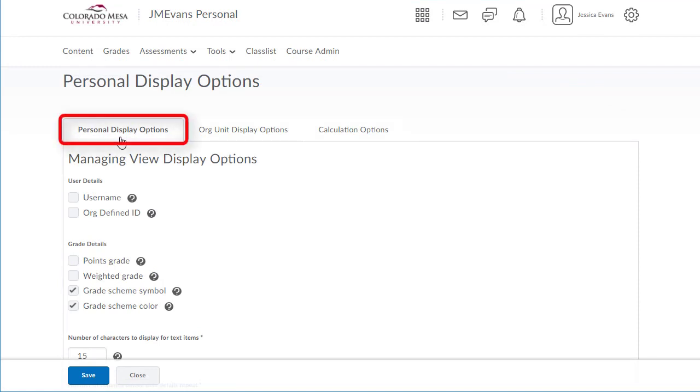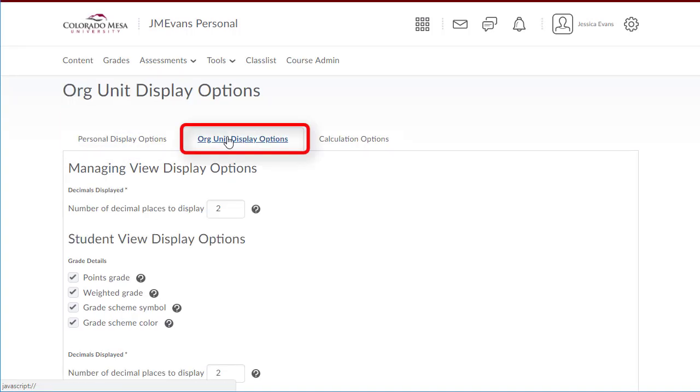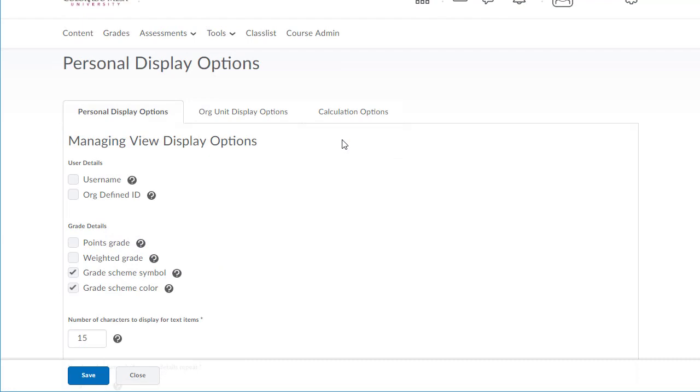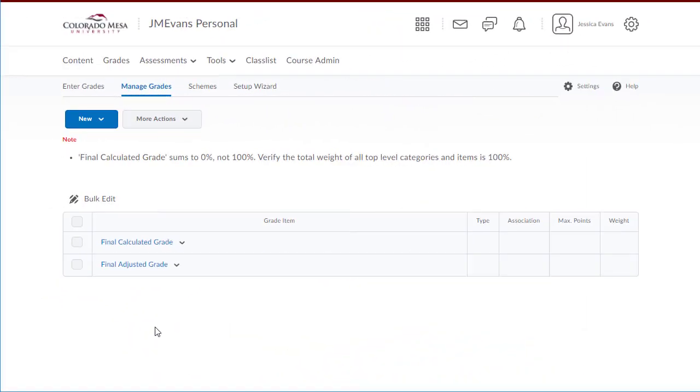Personal display options is how you see the gradebook. Org unit display options is how your students see their gradebook. And calculation options is how your gradebook is set up to be calculated. To apply any changes made here, click Save and then Close. With your gradebook settings complete, you're now ready to create your gradebook.